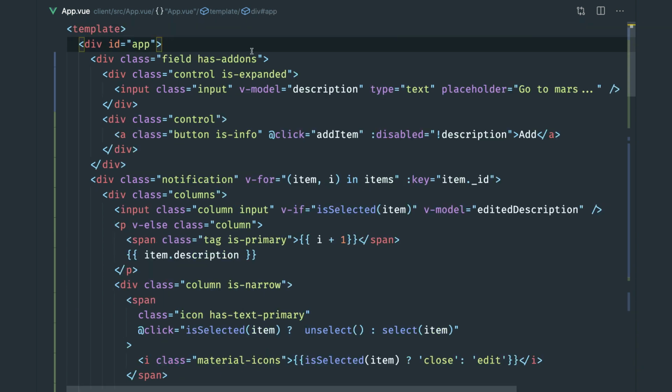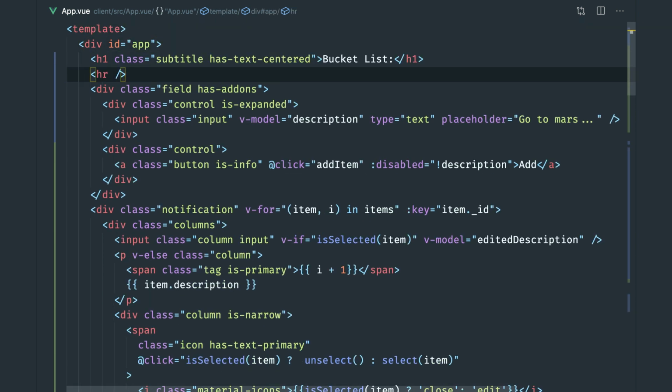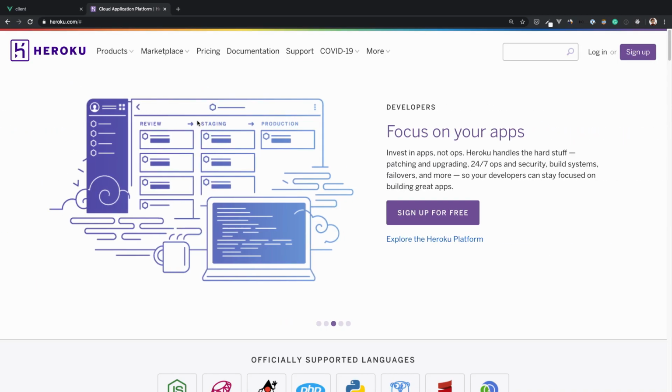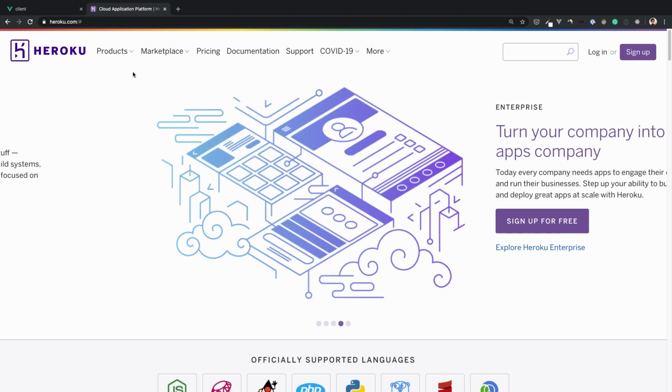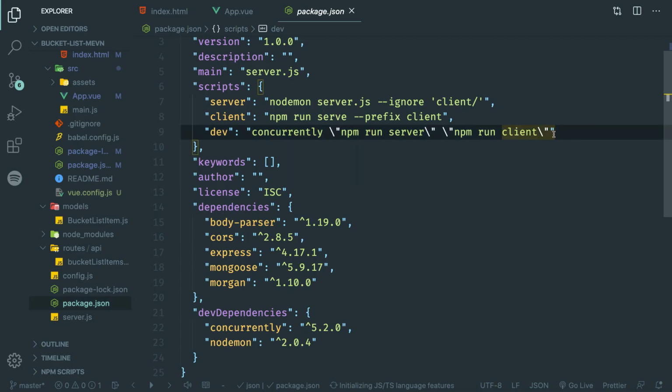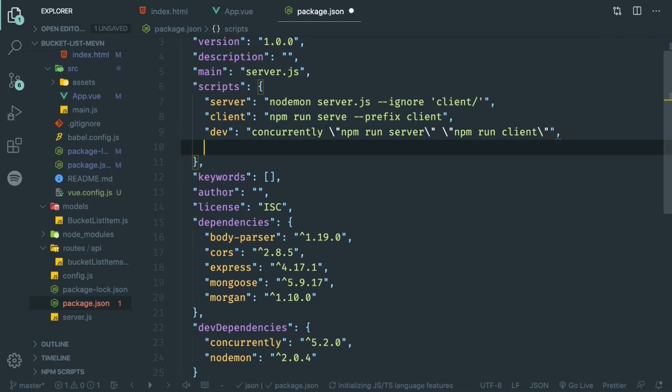Now that we have everything working, let's deploy our application to Heroku. Heroku is a managed infrastructure platform to deploy applications, and this means that we don't have to set up any server manually. It offers a free tier that is the one that we are going to be using. Before deploying, we need to add some scripts to the package.json of the server. These scripts will be executed when we deploy our application.